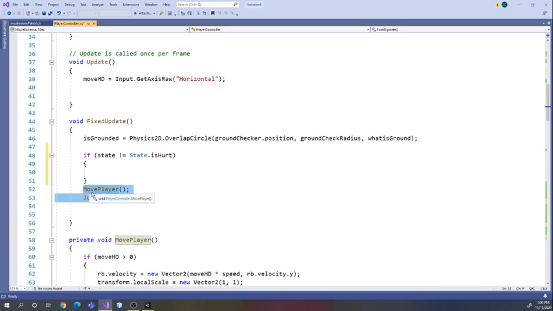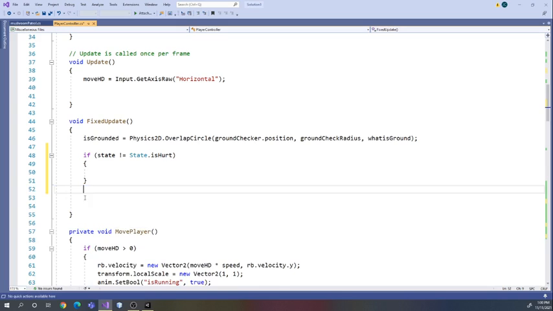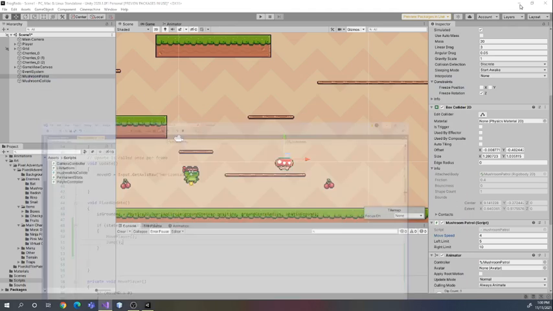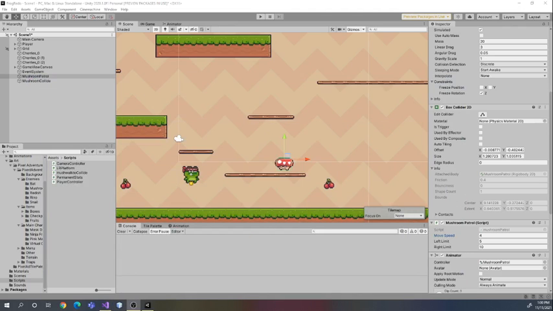So we can cut these, so cut those, and we'll move them into the braces. And now we're only going to be able to move if this does not equal isHurt, which means that we're not hurt. So we'll save this, and that should override, well, not override, but now we're only going to be able to move if we're not hurt. So we'll let that compile.